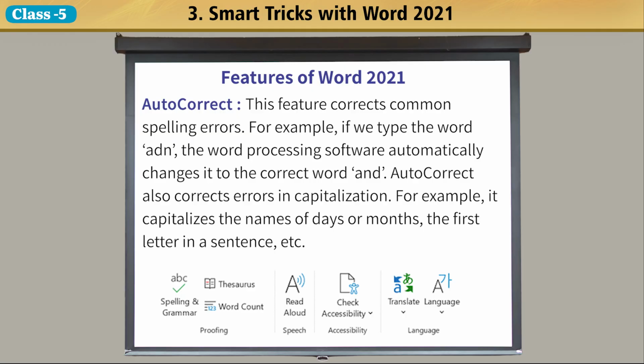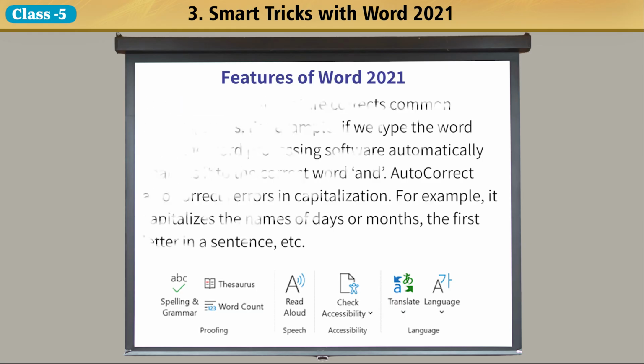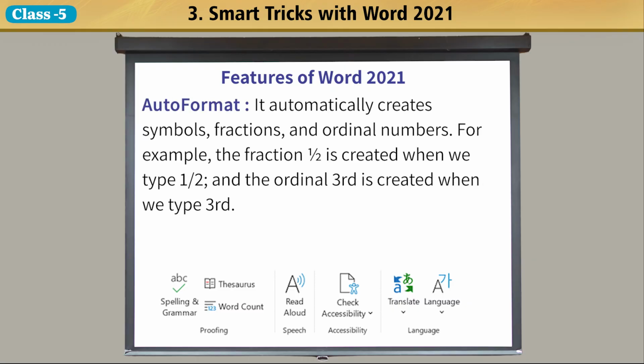For example, if we type the word Adan, the word processing software automatically changes it to the correct word, and autocorrect also corrects errors in capitalization. For example, it capitalizes the names of days or months, the first letter in a sentence, etc. Autoformat. It automatically creates symbols, fractions, and ordinal numbers. For example, the fraction a half is created when we type 1/2, and the ordinal third is created when we type third.